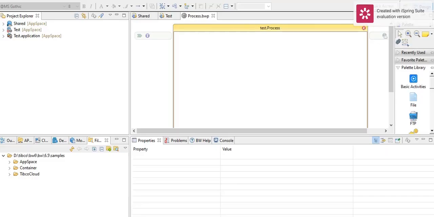BW6 Studio is opened. You can see Project Explorer at the top left side of the screen. Usually Project Explorer lists both shared and application modules. In BW6, we can save multiple applications in a single workspace, whereas in BW5 we can save only one application in a single work location.